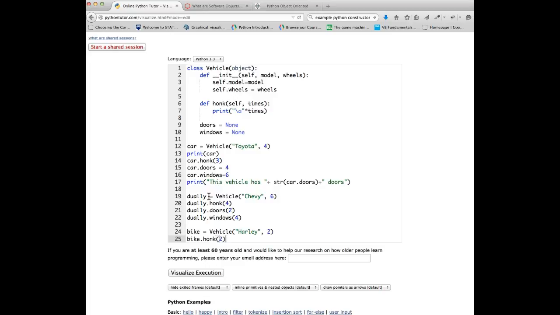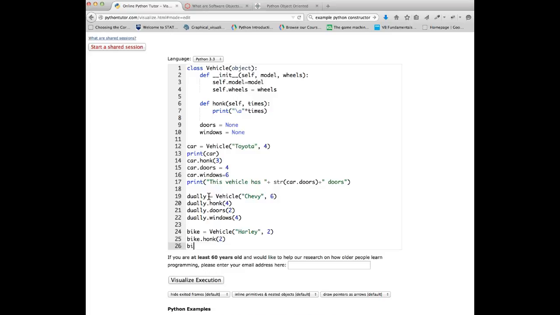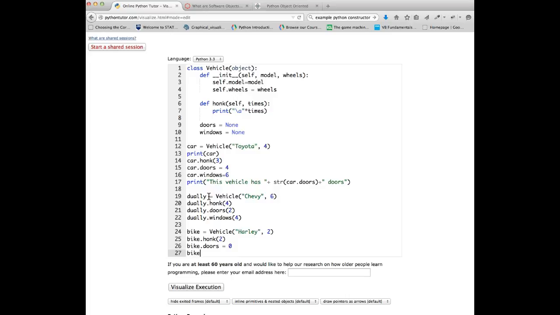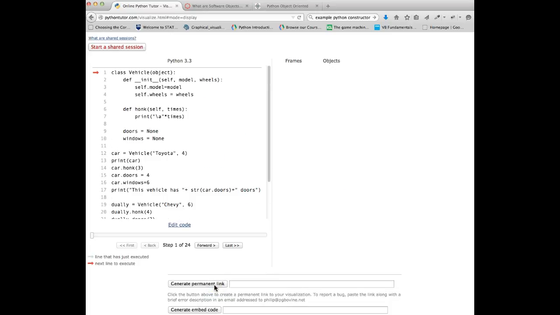Our bike now can honk. It doesn't have to. You don't have to put that in there. Bike.doors. Well, there are no doors on a bike. So we got 0. Bike.window. We don't have windows, so we're not even going to pull that. We're not going to even populate that section. We don't have to. So our bike should exist. Let's see how this goes.